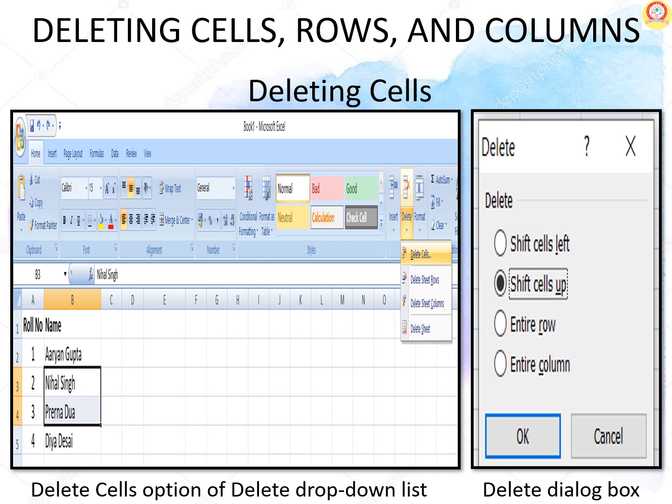Deleting cells, rows and columns. So there are some steps, children. You can also delete blocks of cells, rows and columns in the worksheet. Let's study about deleting cells, and the steps that we have to follow. The first step is to select the range of cells you want to delete. Second, click the arrow next to Delete in the Cells group of the Home tab. Then click Delete Cells, or you can right-click the selected range and click Delete in the shortcut menu.